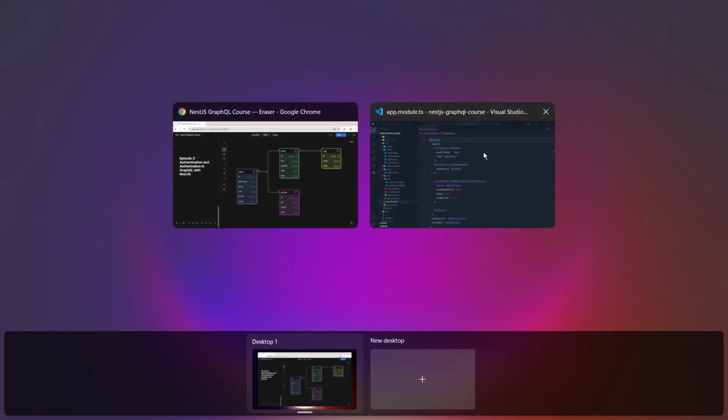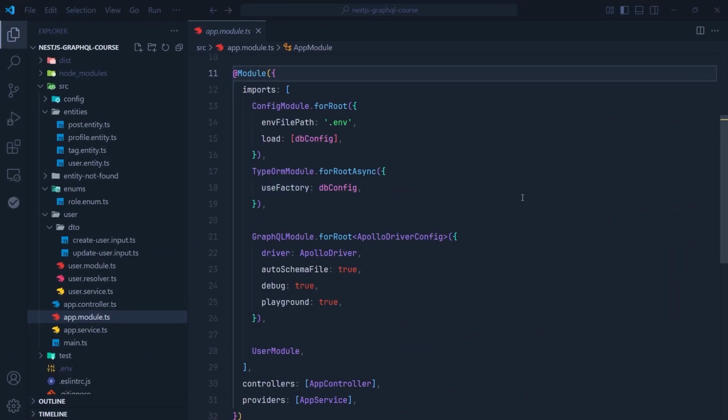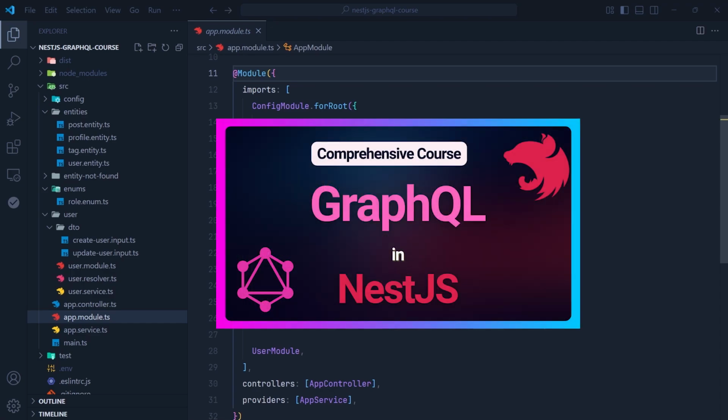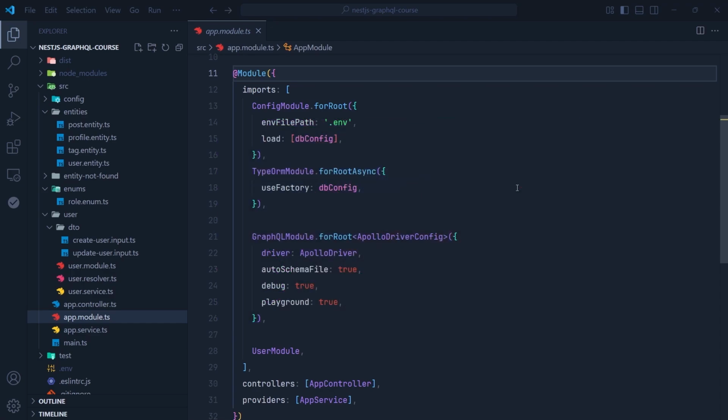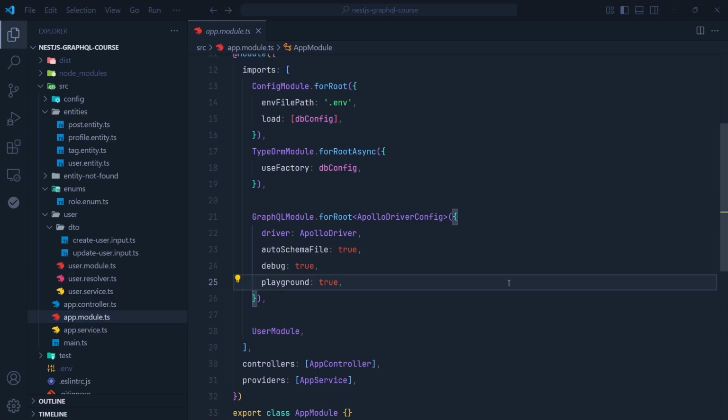We have configured TypeORM in this application. And now in this video, we are going to focus on adding authentication and authorization into our GraphQL endpoint. If you haven't watched the previous episode of this course, I highly recommend you first watch the previous video, because in that video we covered the fundamentals of setting up GraphQL in NestJS. And as I said, in this video, we are going to add the authentication and authorization to our GraphQL endpoint. So if you're ready, let's get into it.